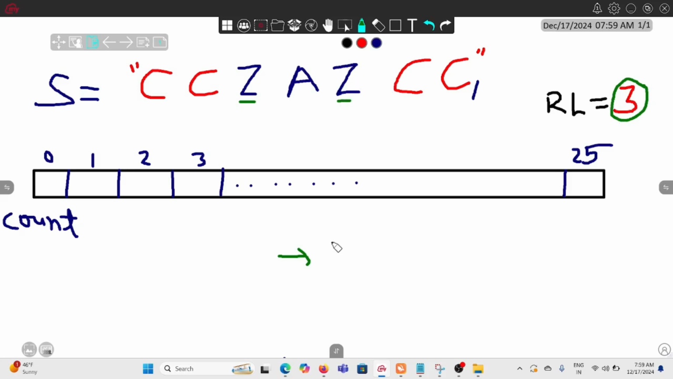That means first of all we have to put Z and Z. Then what is the next? Next smaller is C, but C appears 4 times and our repeat limit is 3, so we can put only 3 here. So Z, Z, C, C and C. We cannot pick all 4 because the repeat limit is 3 only.